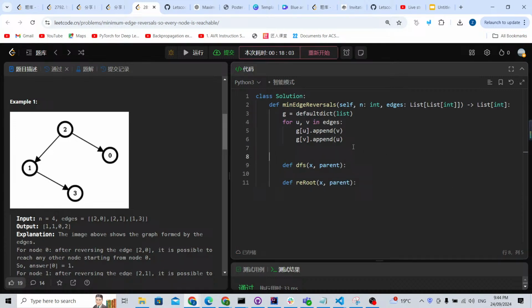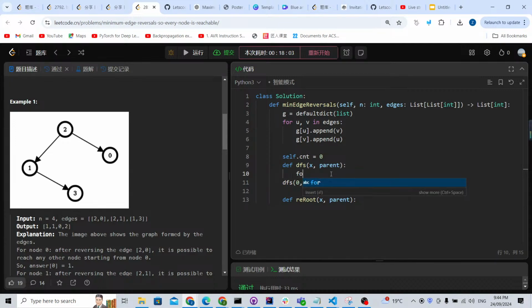But before that, let's just do some preparations. So I'm going to prepare self.count. It's going to be 0. So this means starting from node 0, how many edges I need to reverse. So this is my count. Yeah. So finally, I'm going to call this DFS. So it's going to be starting from node 0, and the parent is going to be -1. Now let's just finish the basic pattern. So for y in g[x], if y not equal to the parent, we're going to call the DFS with y and x.